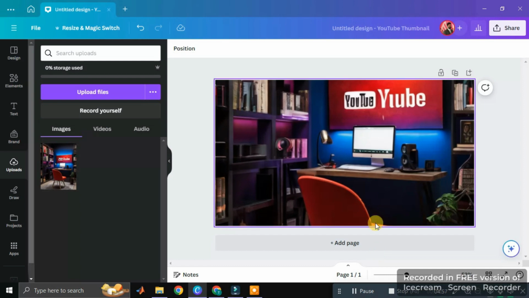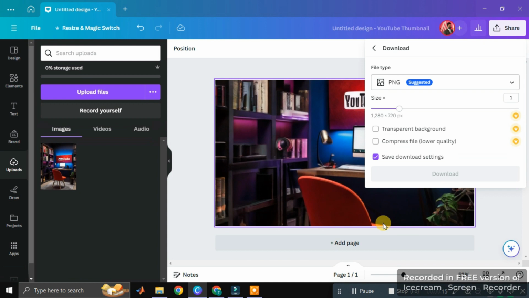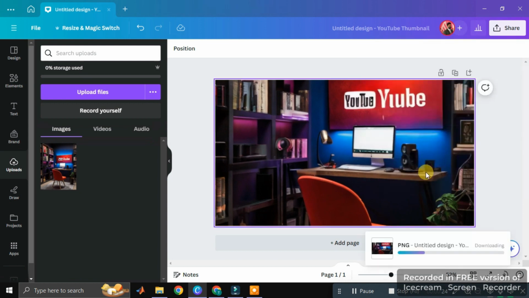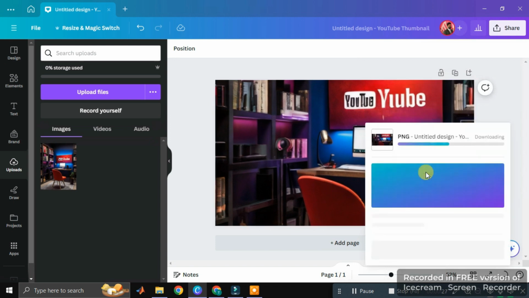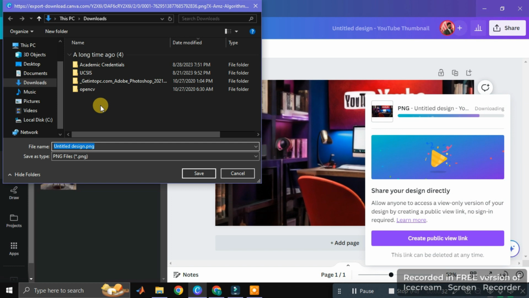Now what you have to do is you come to share, and then you go to this download here. It's going to download this in a PNG file, so you can choose download. You can see it downloading right there. It's going to ask you where you want to save this image, and I would say I want to save it in my download files, so I would save it right there.